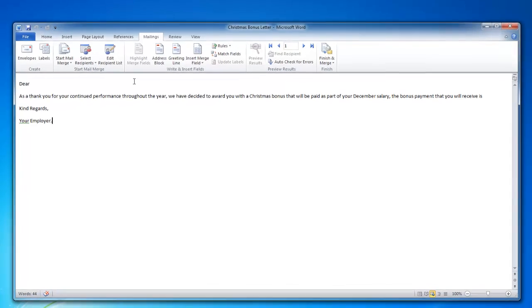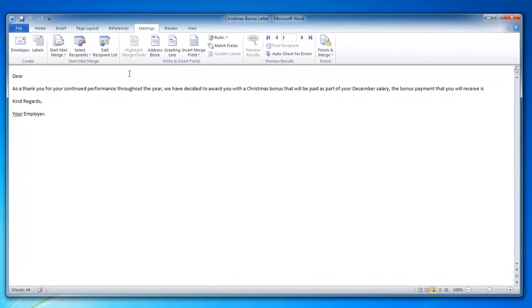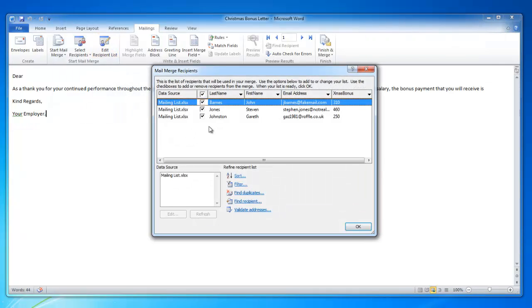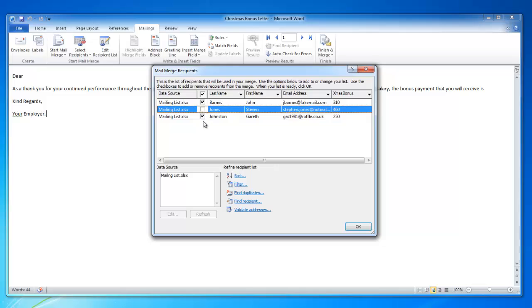Now, a part that's missing from my guide that I want to specify in a video is that at this point in time we can actually decide who from the list we'd like to send the mail to. So if I press the edit recipient list button, then it shows you automatically the three people it's picked up from my list. If I decided at this point that Stephen Jones wasn't to get the email message, then I can uncheck him from this box here.